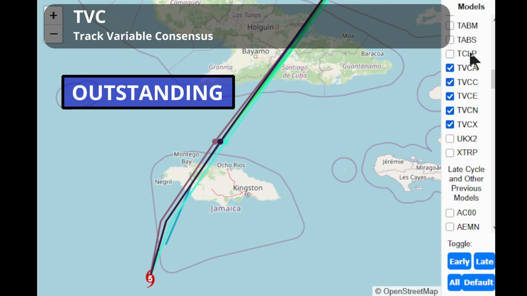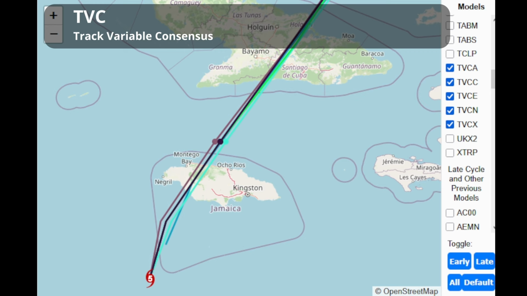The TVC products are all consensus track models. They're similar to the HCCA, but they use simpler weights. Unlike HCCA, which is designed as a real-time tool for NHC forecasters, the TVC products are more of a general forecasting tool.